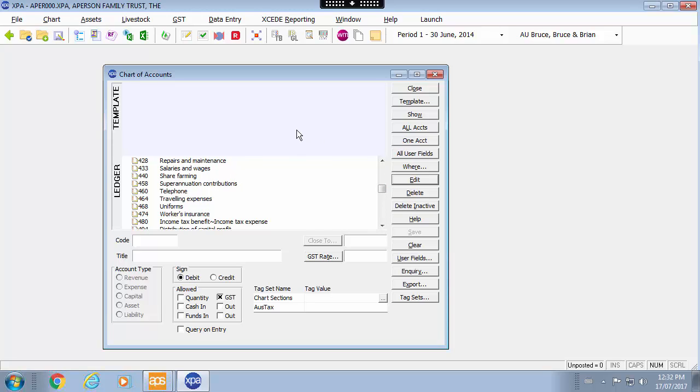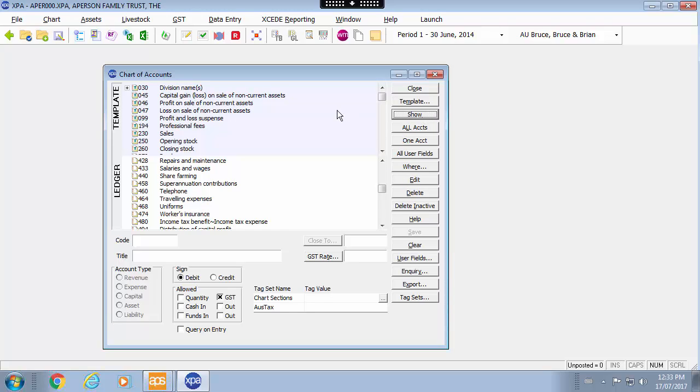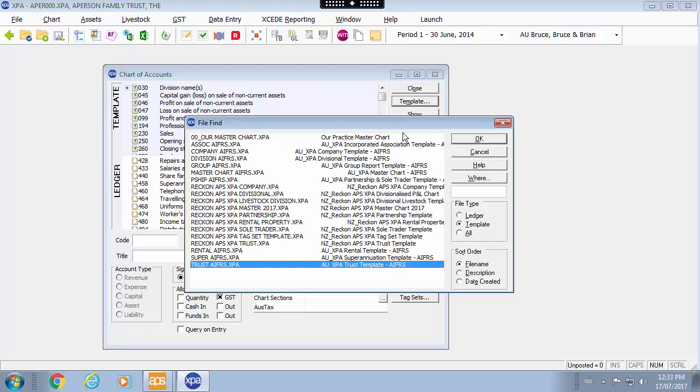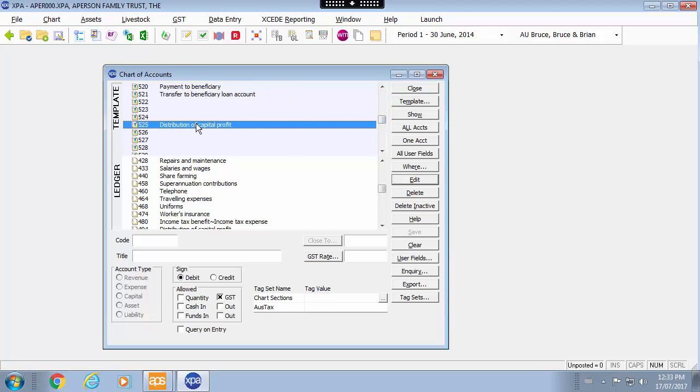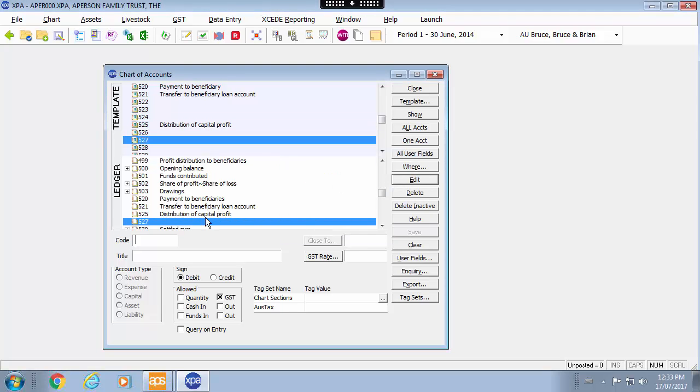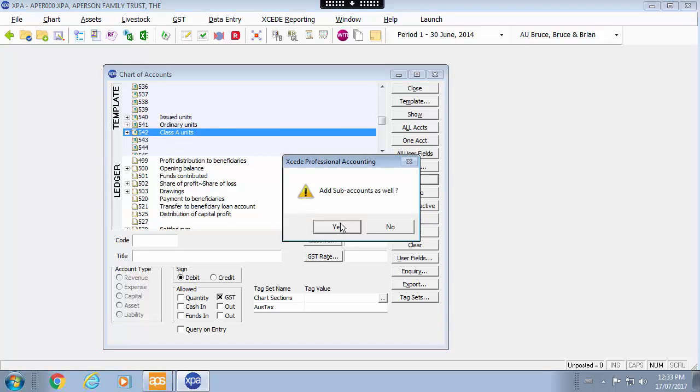You can also copy accounts from another source. So at the top of the screen here, you have template. If you click on the Show button, that will show the default template assigned to this ledger in the File Details area. Or you can go to your template and point to a relevant master or an entity template that you want to copy an account from. You can simply drag and drop. It will add that to the account, and it will copy down all the information that was from that source. If for whatever reason you're copying something down and it has sub-accounts, it will ask you to add that as well.